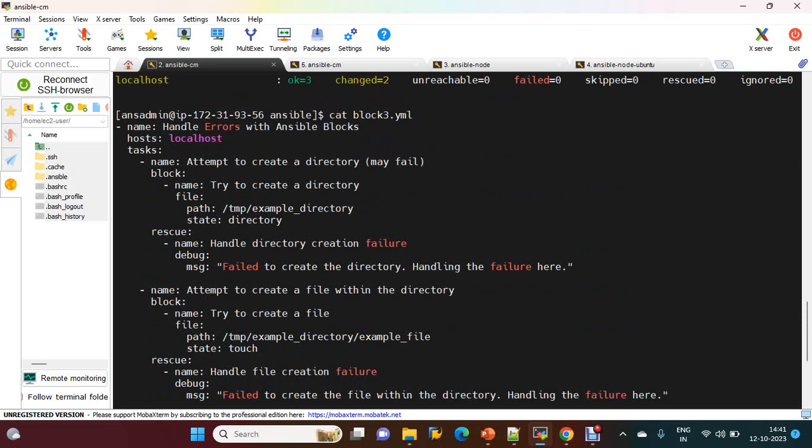Okay, in this playbook, the name of the playbook is handle errors with Ansible blocks. In the hosts section, I am running this on localhost, meaning the control machine only. I am going to execute this complete set of tasks. In the tasks section, attempt to create a directory. If it fails, okay, in the temp example directory it is going to be created. Within this block, we are using rescue. If something fails, this block will be executed. We have seen the first example, and within this directory I'm going to create one more file.